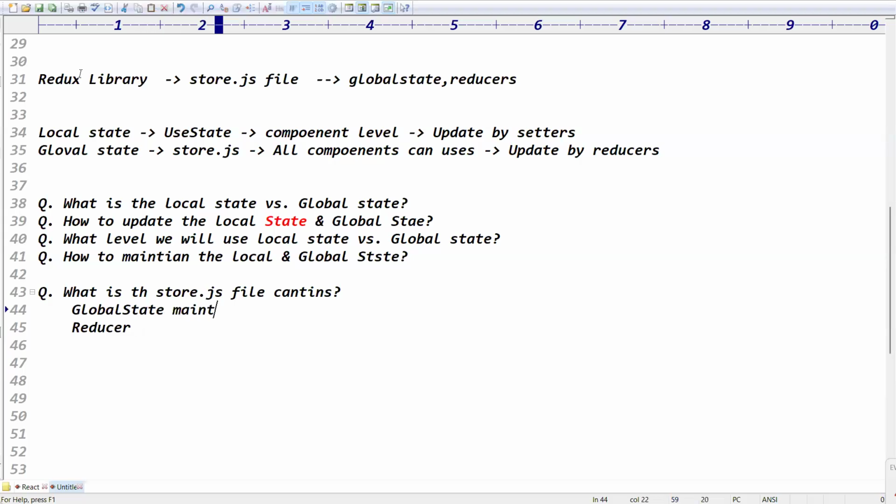The global state maintains the value. Reducers update the global state. Okay, that's it. Got it?